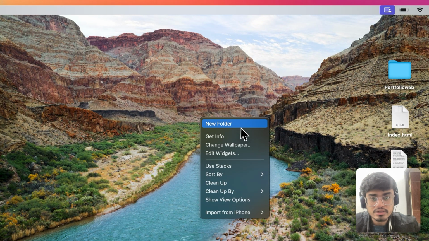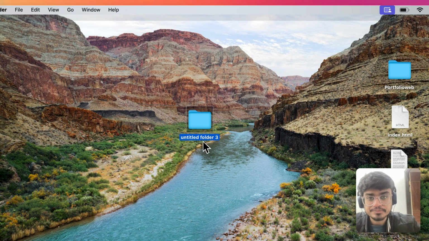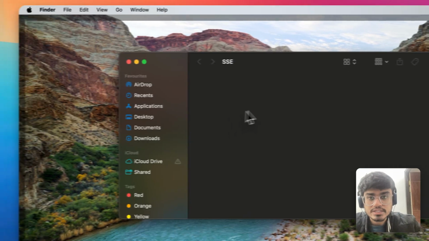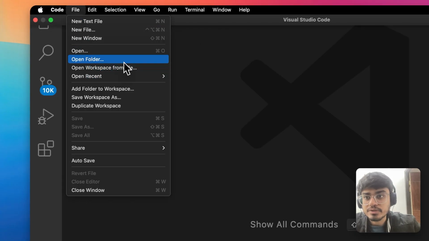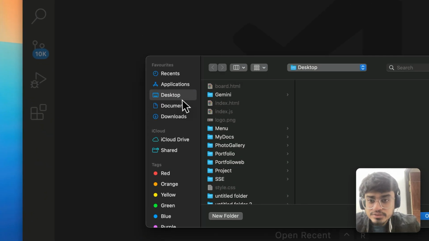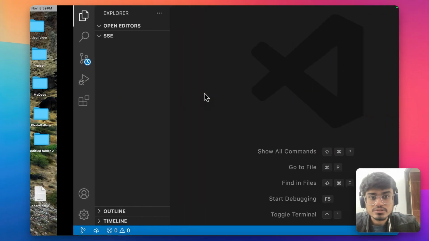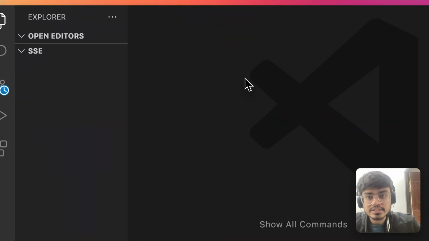So what I'll do, I'll create a new folder over here. I'll call it server SSE, because this class would be all about server side events. Okay, so SSE, I opened it. So what I'll do, I'll open this folder in my VS Code. So file, open folder. On the desktop, I open this SSE. Okay, so this is fine. I have opened it. Inside SSE, let's create a new file.